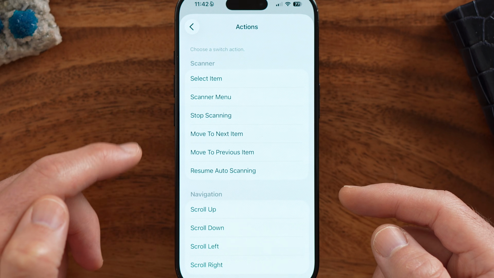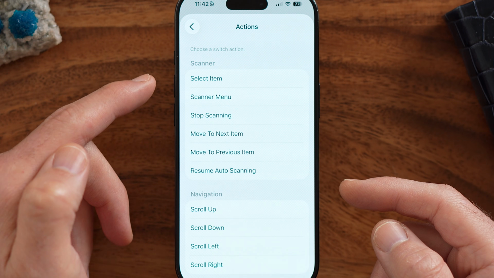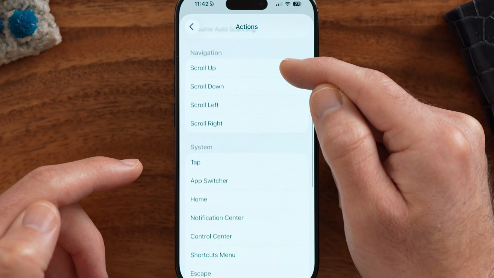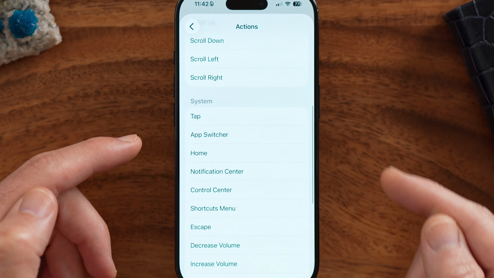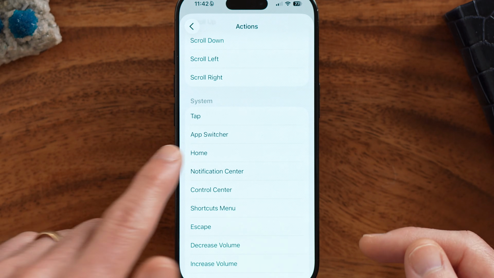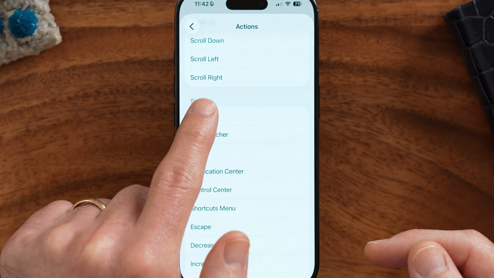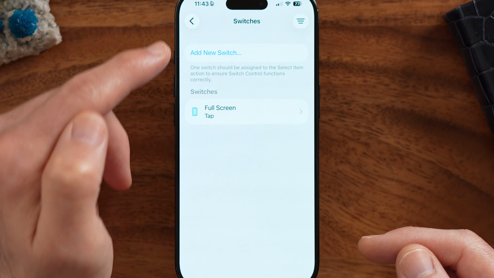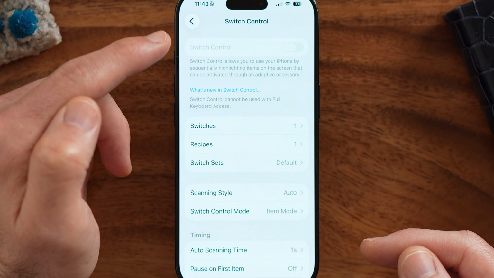And now from here, it'll give you several different options. It says select an item, scanner, stop scanning, move to the next one, navigation, etc. You can see lots of different options on here, but we want to do an auto clicker or an auto tapper. So we want to choose tap under system. Now, it says full screen tap, which is great. That's what we want. Let's tap the back arrow.